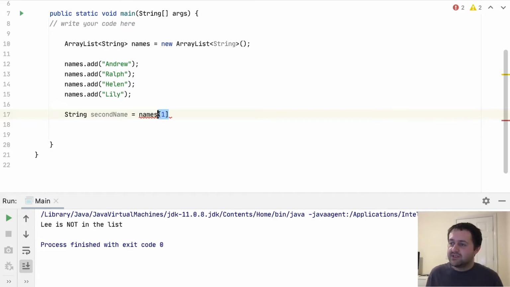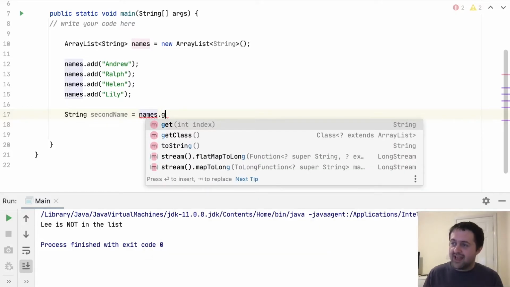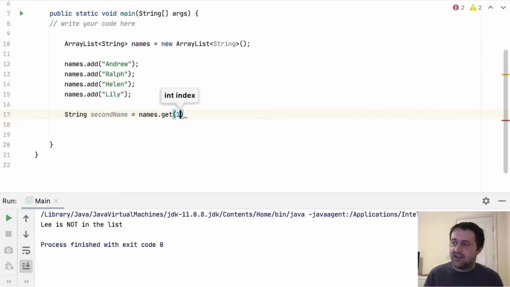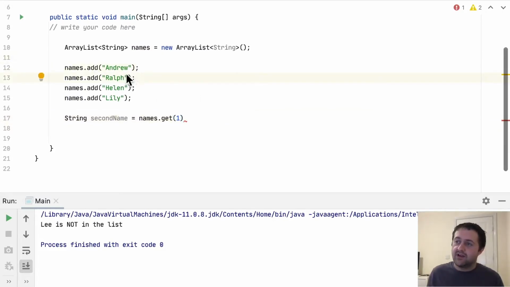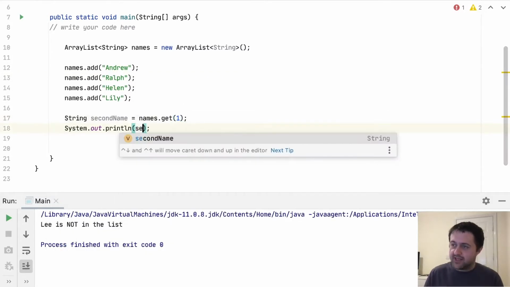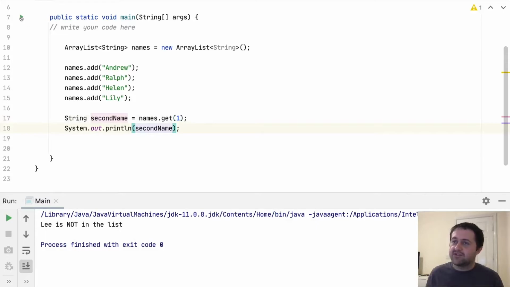So instead we do .get and we pass in the index we want. Again, it's 0 based. So Andrew will be at 0, Ralph will be at 1, Helen at 2, and Lily at 3. So if I was to print out the second name, I should see that Ralph's name is printed out. There we go. So we can add things, and we can get them out with get.